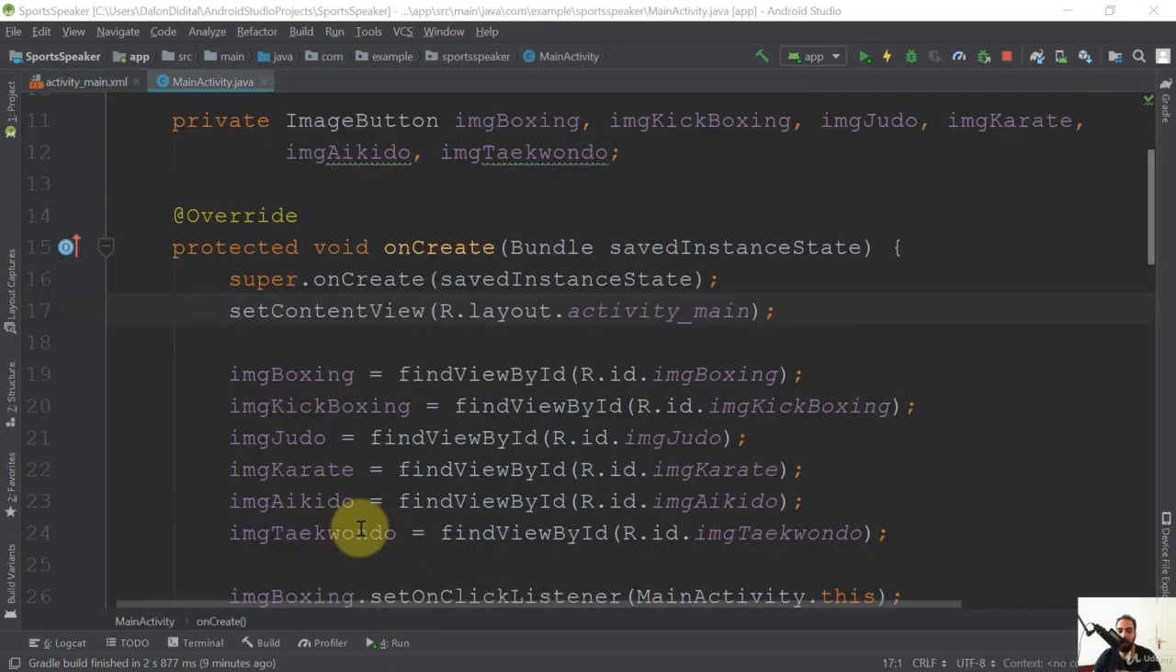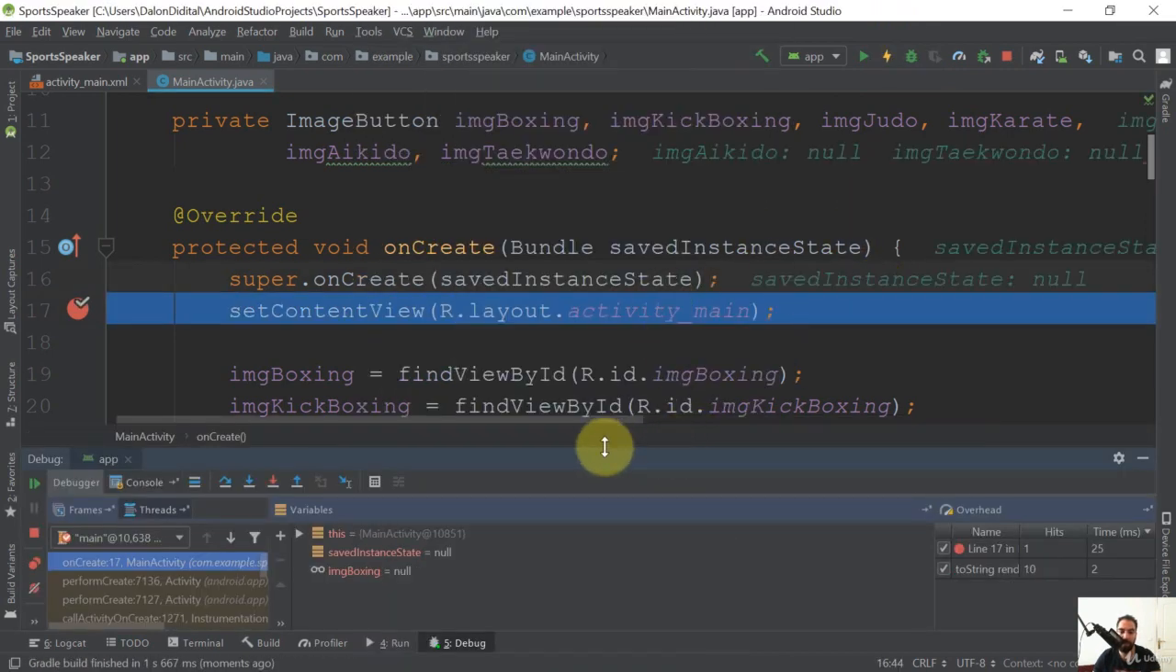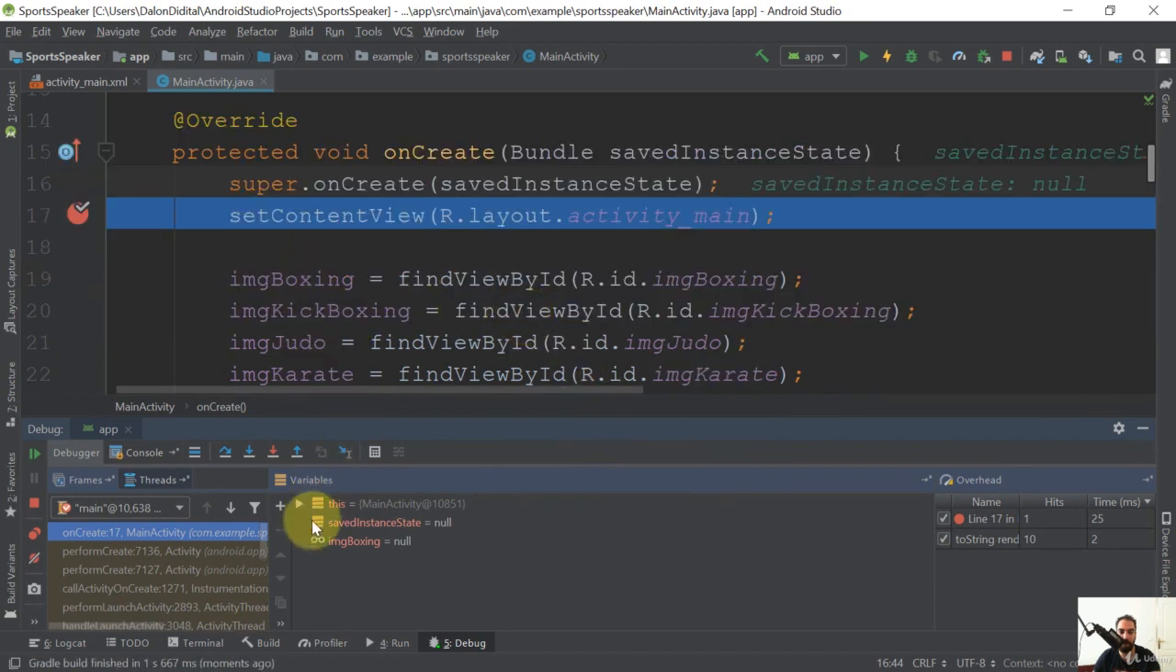So now I am going to start the debugging process by creating a breakpoint, because it is the right way to debug our application. Here in this line of code, set content view, I'm going to create a breakpoint, and I'm going to click on the debug icon at the top. Let's wait a little bit here. So now the debugging process is started. Now we can control the flow of the program.